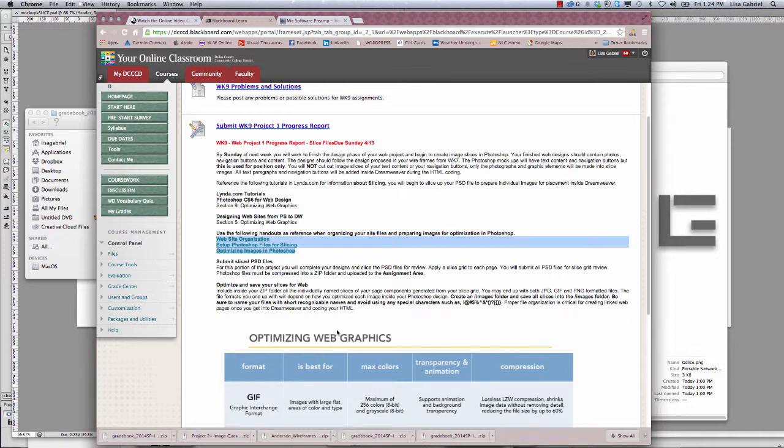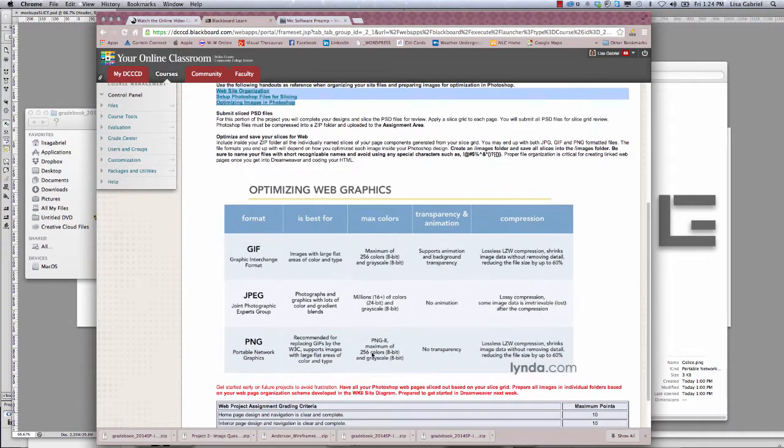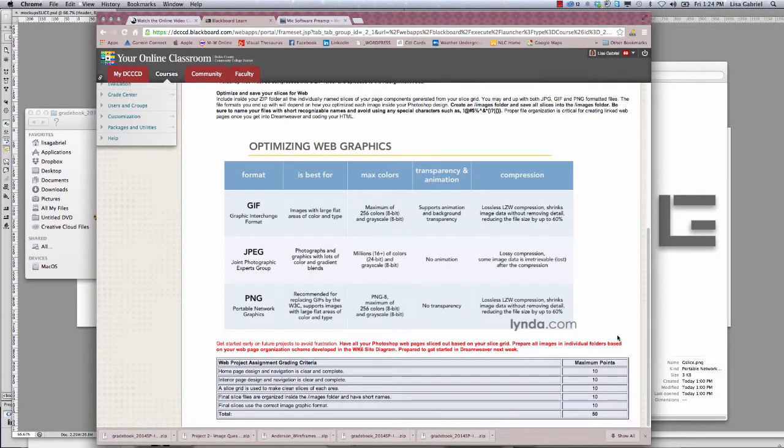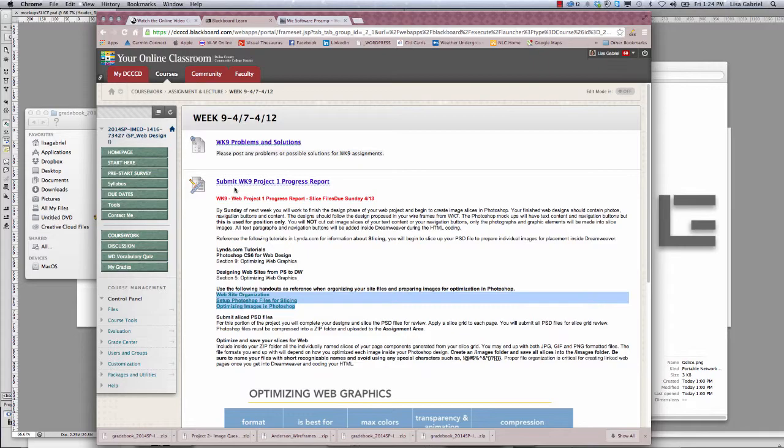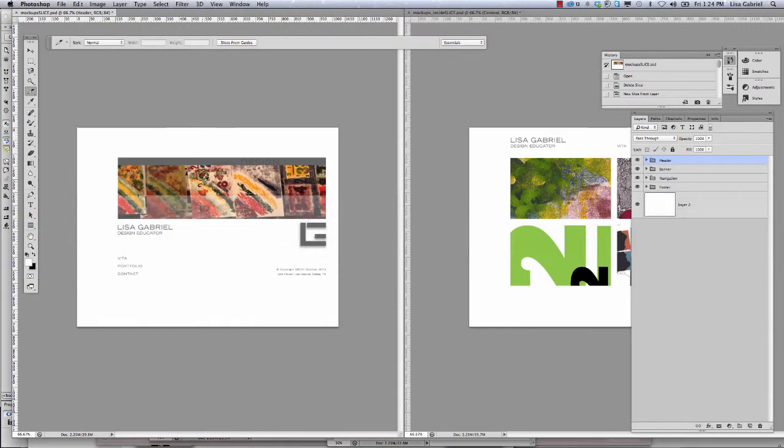The write-up is here, and there's this important image about each different type of format that is best used for the web: the GIF, the JPEG, and the PNG. It gives you an explanation about when you should use each one. I won't get into that at length, because I think it's self-explanatory. Other than that, I don't have anything else in this folder to review with you, so let's jump into Photoshop.